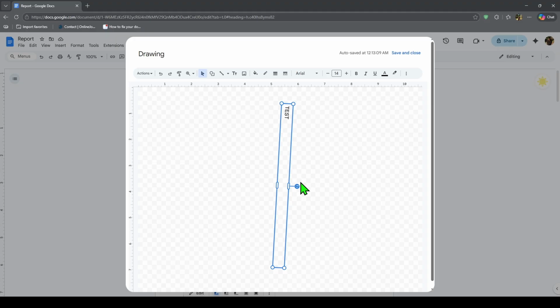So the easiest method is this. Go to Insert, choose Drawing, add a text box or word art, rotate it inside the drawing editor, and then place it back into your document. That is the most reliable way to make text vertical in Google Docs today.